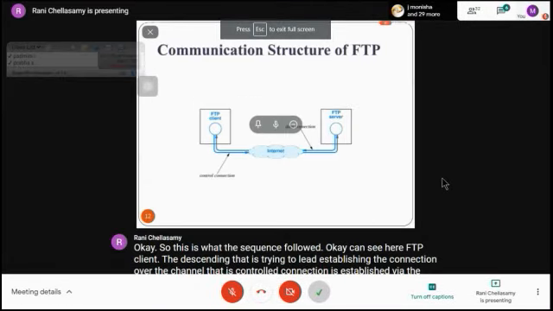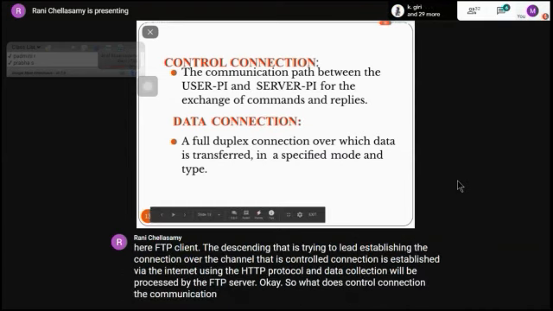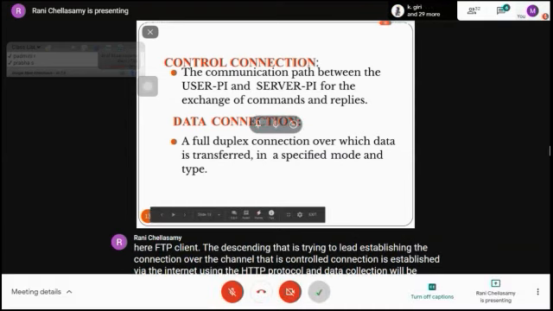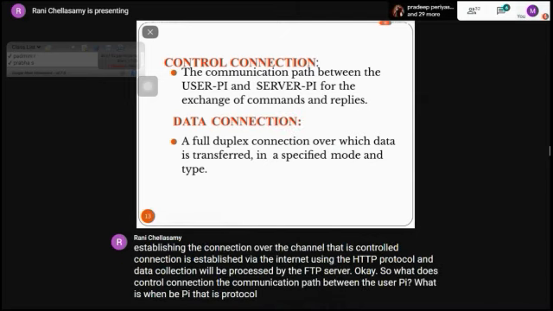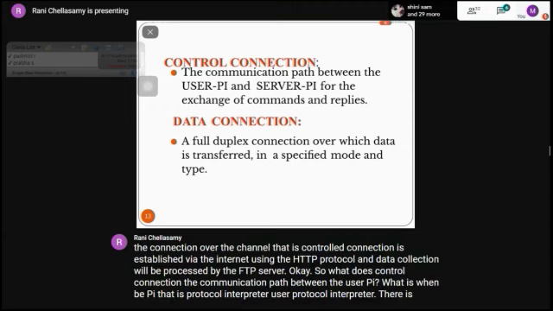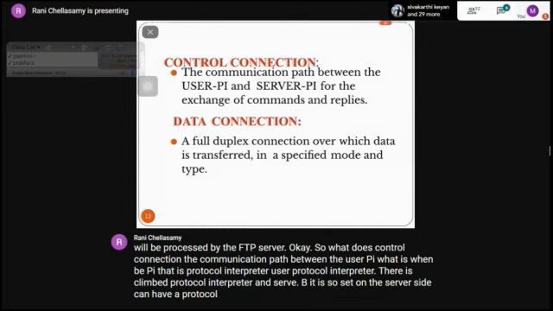So what is the control connection? It is the communication path between the user PI. What is meant by PI? That is the protocol interpreter. The user protocol interpreter is the client protocol interpreter, and the server PI is on the server side. On the server side, it has a protocol interpreter, for the exchange of commands and replies.